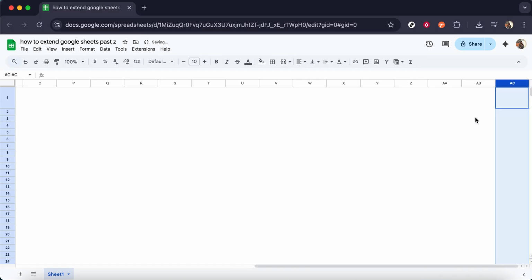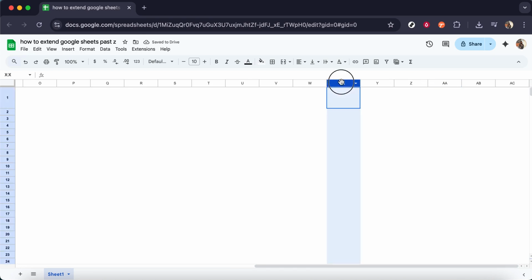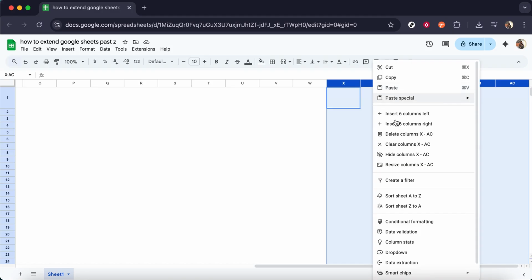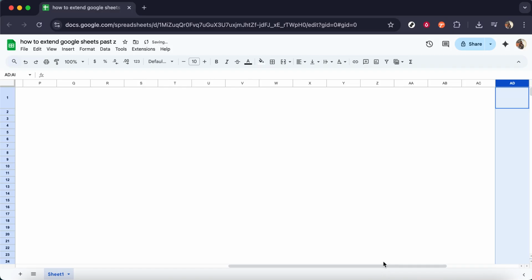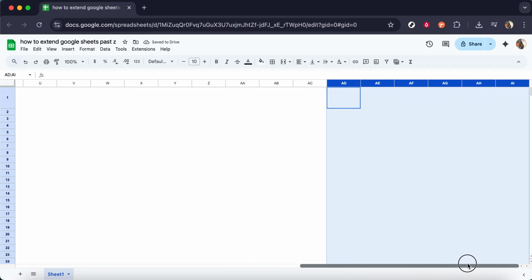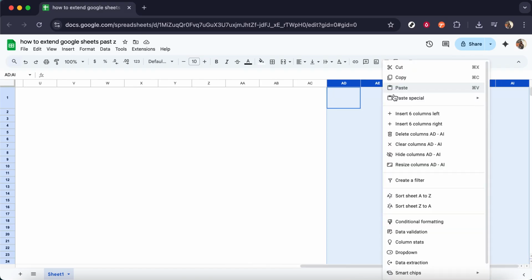If one column isn't enough and you foresee needing multiple columns beyond Z, there's an efficient way to handle this. Instead of right-clicking and inserting new columns one by one, you can select multiple columns by clicking and dragging your cursor over the desired number of column headers you want to extend. Once these columns are highlighted, simply repeat the right-click step on any of the selected column headers. And again, choose the Insert Columns to the Right option from the context menu. By using this approach, several new columns will be added simultaneously, allowing you to continue labeling with ease.